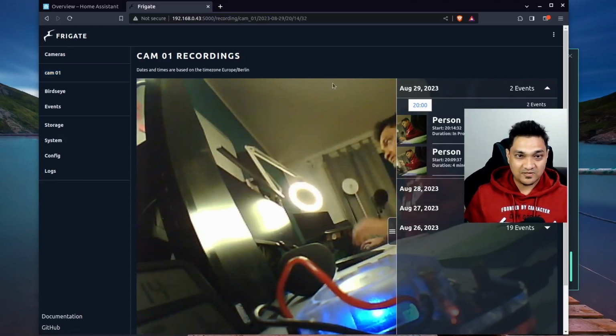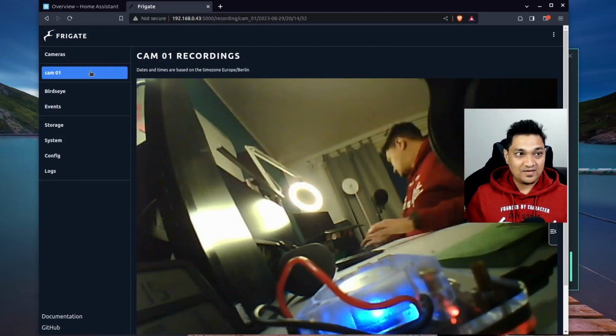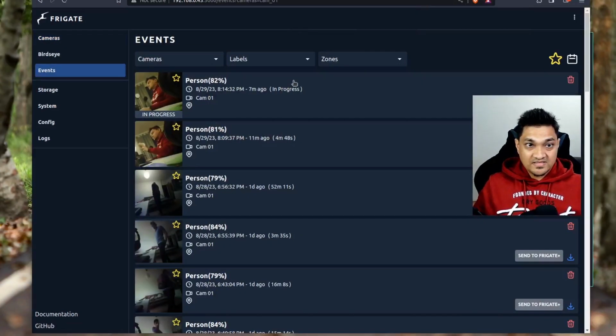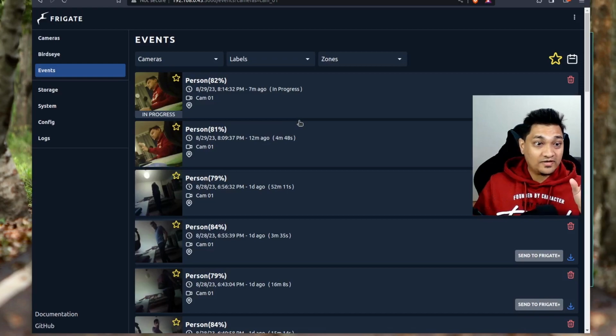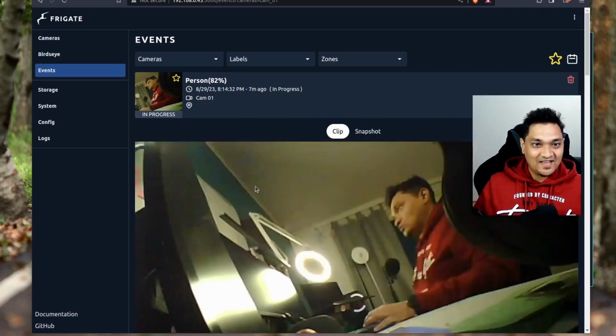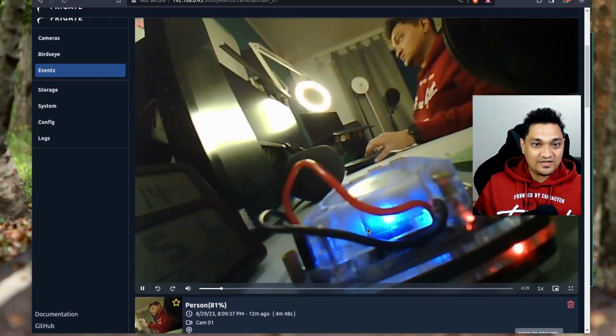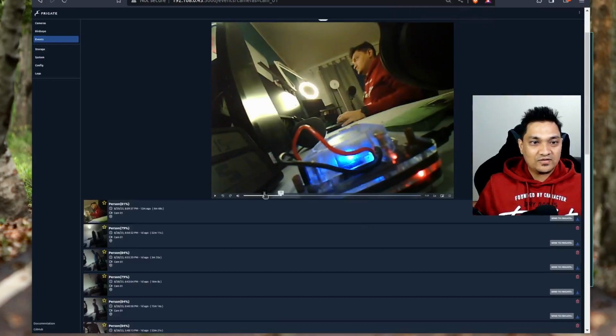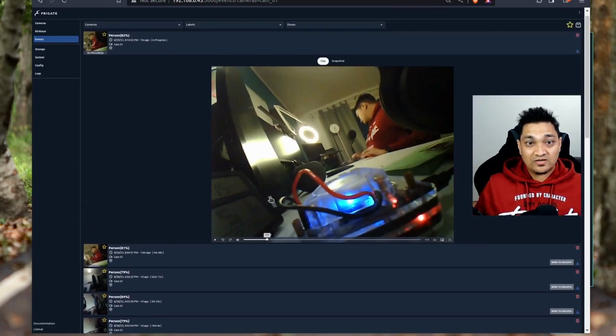You can play this particular recording here, as well as if you go back here, you can go to the event section. And in this event section, it will actually show what it has captured. So right now, while I was talking, it has captured this and it has detected that I'm a person, which is 82%. And then if I look here, it has captured this particular video. Let me zoom out a bit, and you can now scroll through this particular video showing what it has captured, what it has detected, and you can play this particular video.